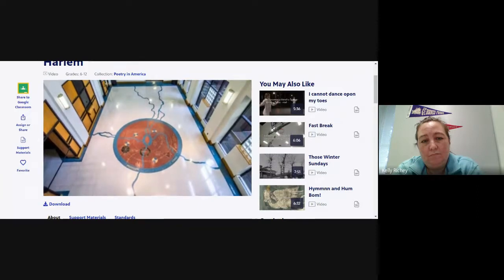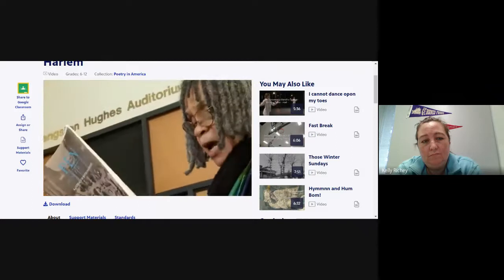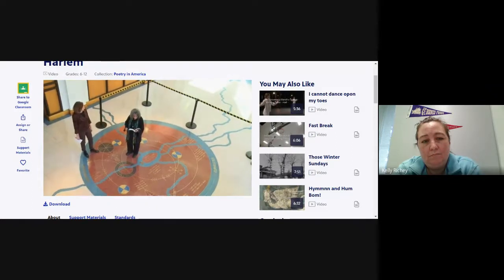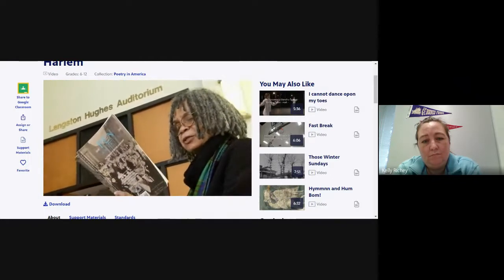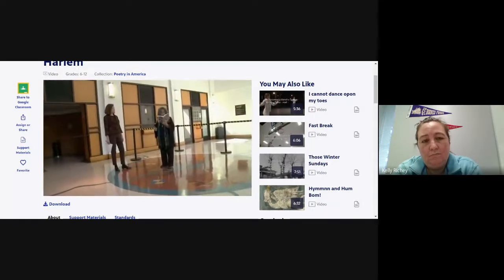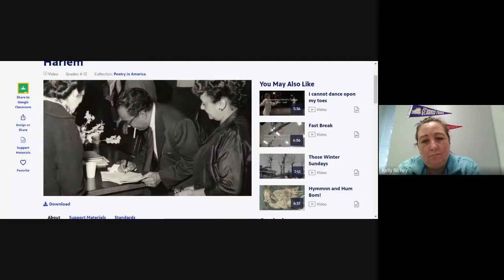Woke up this morning with my eyes on Langston. Gonna live, gonna love, gonna resist. I asked the poet Sonia Sanchez to read from her poem about Langston Hughes and to tell me about the time she met him. When I was very young, I went to see Langston Hughes read in Harlem.